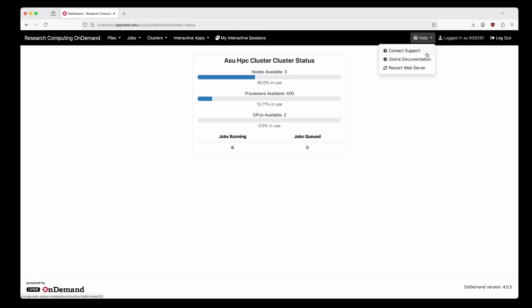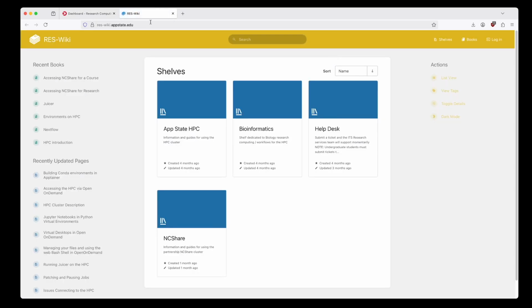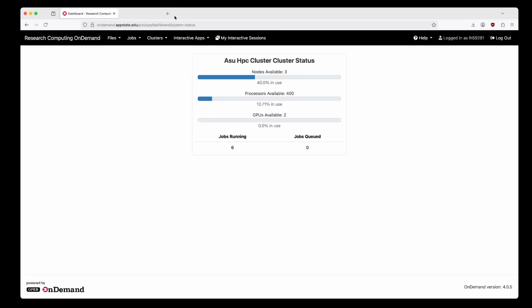We also have a couple other links here. We have an online documentation which takes you to reswiki.appstate.edu, and a restart web server.